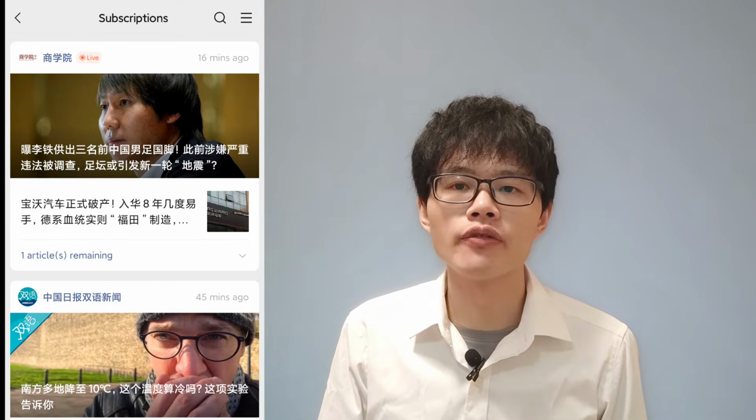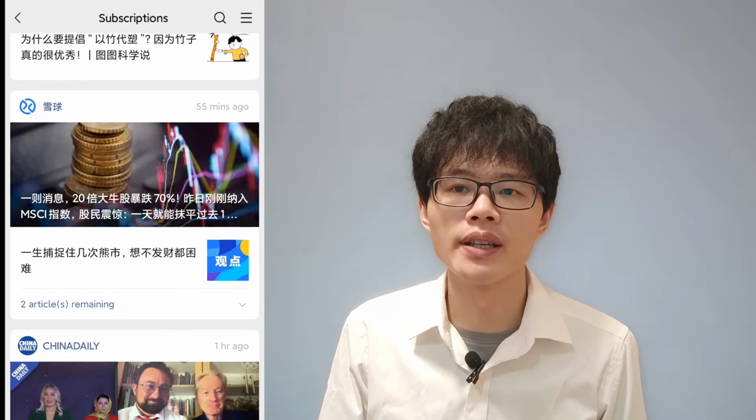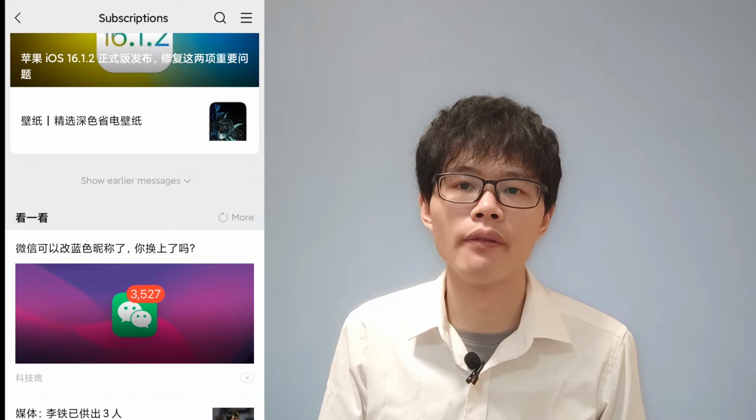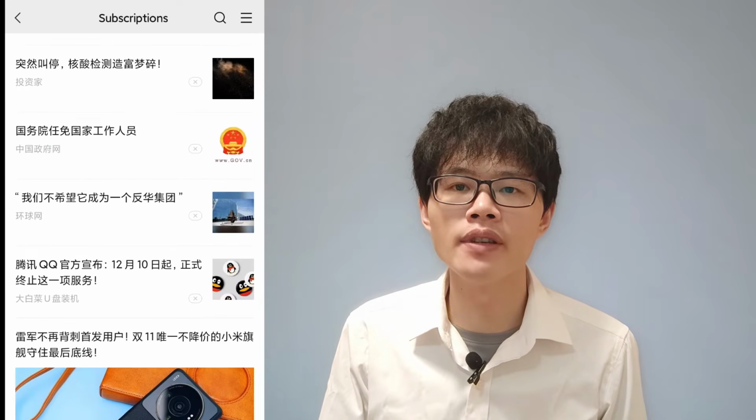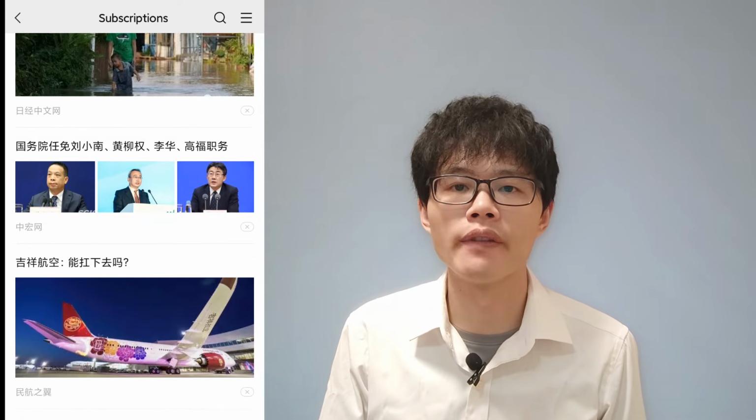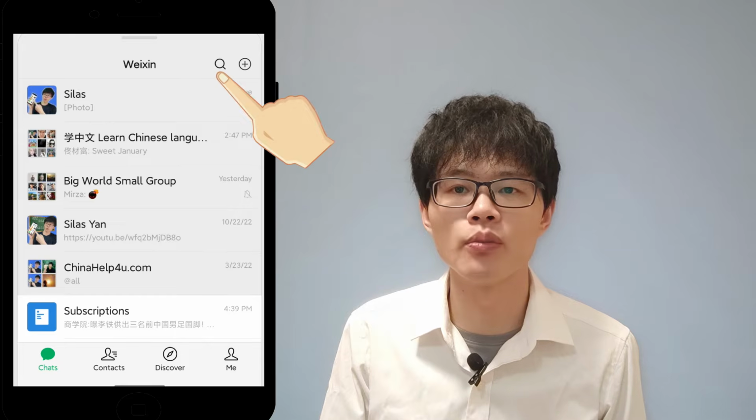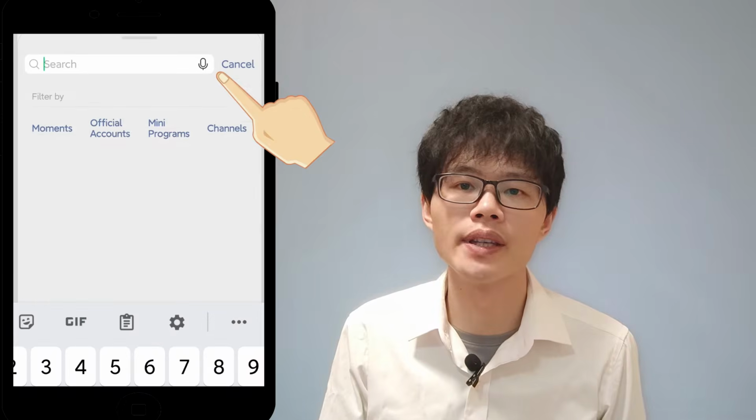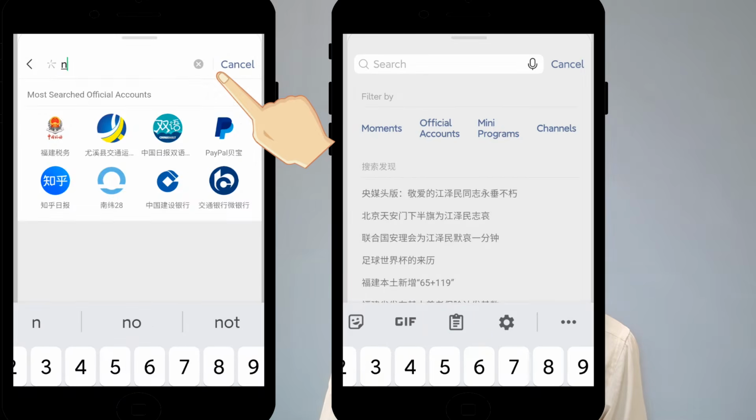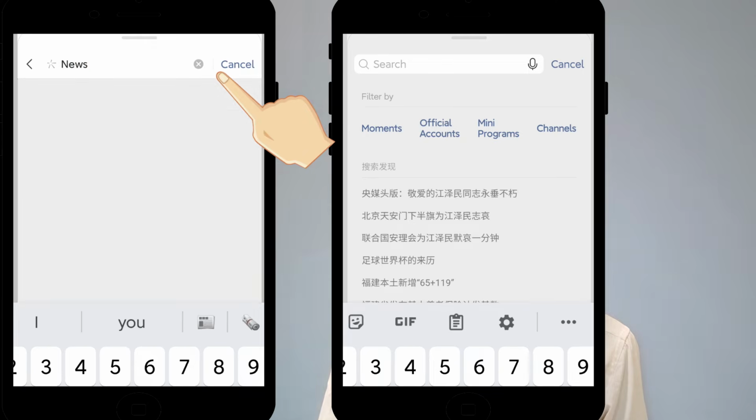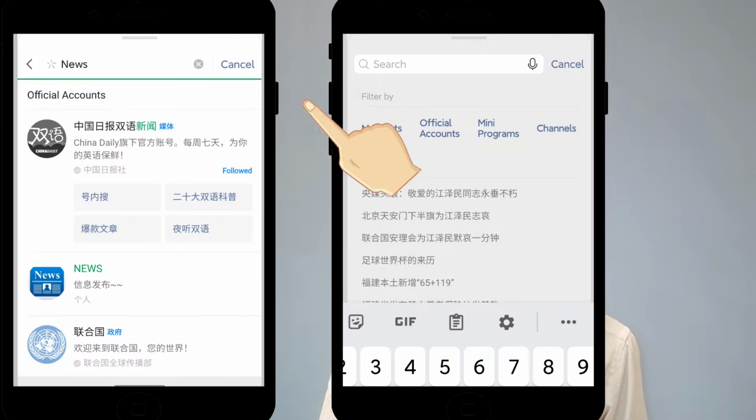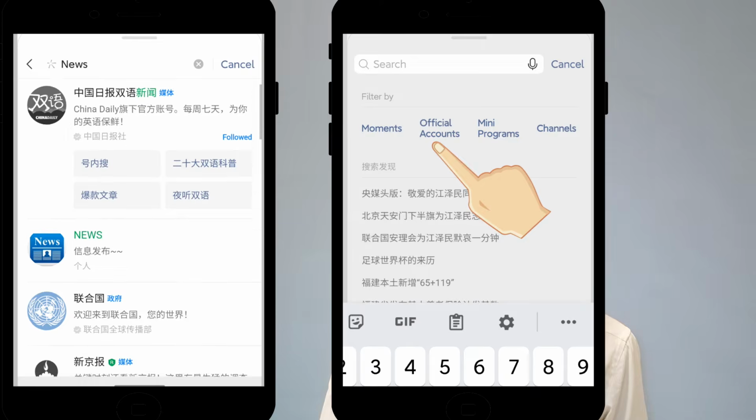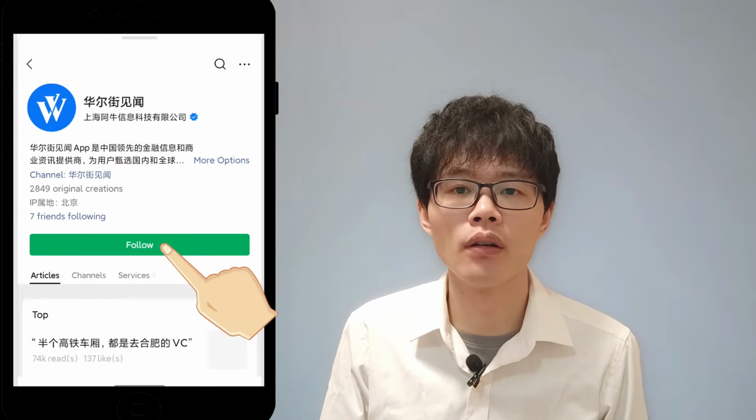WeChat official account. A WeChat official account is for individuals or companies to post content or provide service. If you haven't subscribed to any WeChat official account, you can click on the search bar and search for it. For example, you want to read news, type what you want to search for, and filter by official account to get more specific results. Click it and follow it.